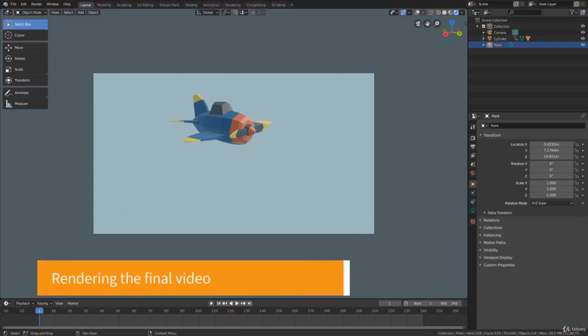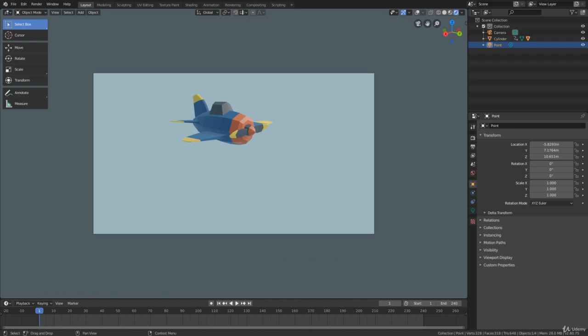In this lesson, we will finally generate the final video of our animation through a process called render. Rendering is the process in which all scene information, such as objects, materials, and lighting, is finally calculated to generate a final image or video.